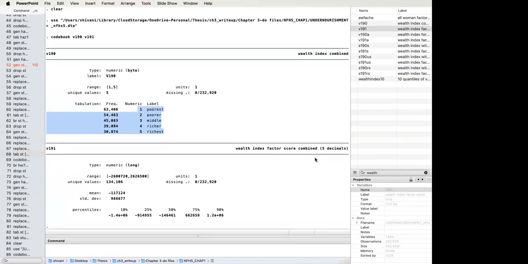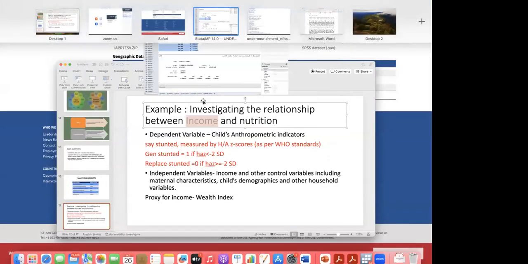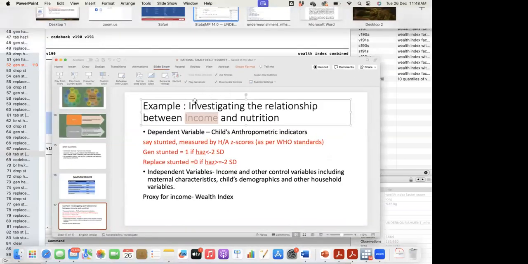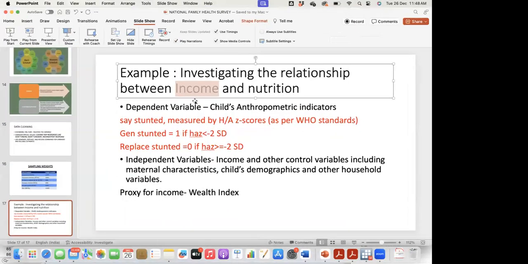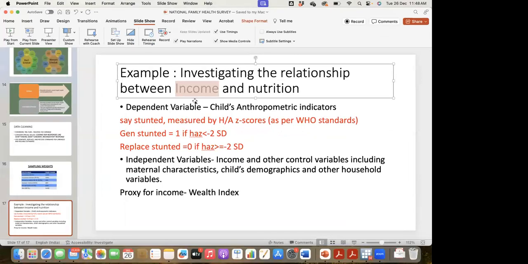So wealth index, as I said, it's an index created using a set of questions, right? And based on that index, they have actually created another variable in which they have categorized each household, whether it's a poor household or a rich household. And these are the 5 categories. So in order to explore the relationship between income and nutrition, I can take wealth index as a proxy. Right? Make sense? Yes, no. Yes, ma'am. Yeah.